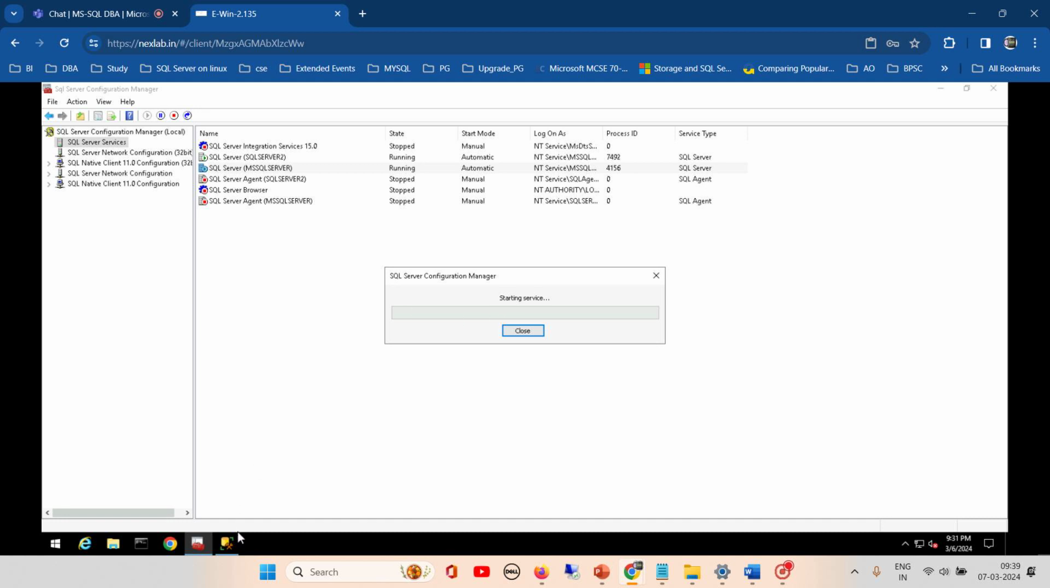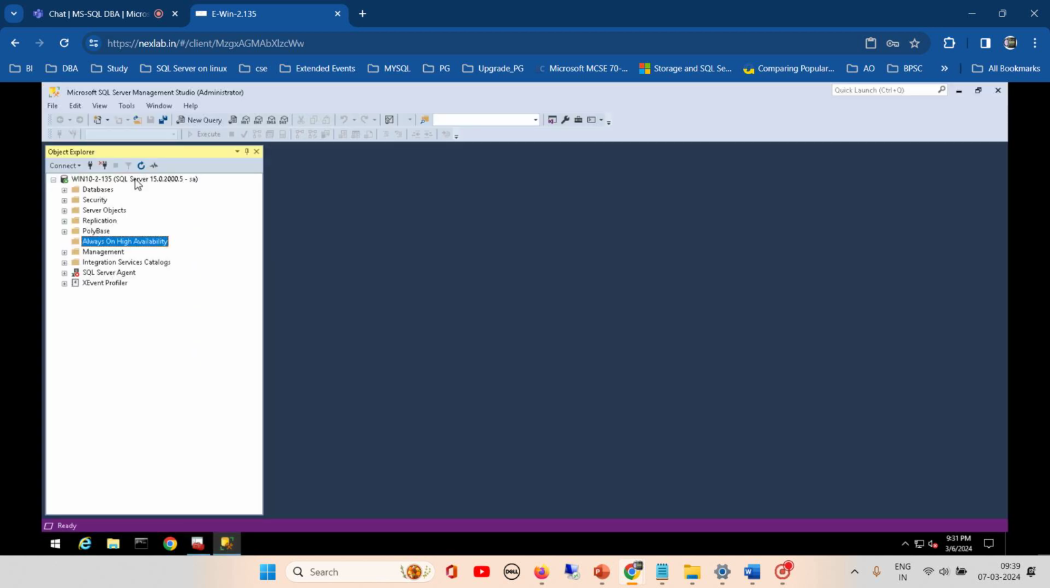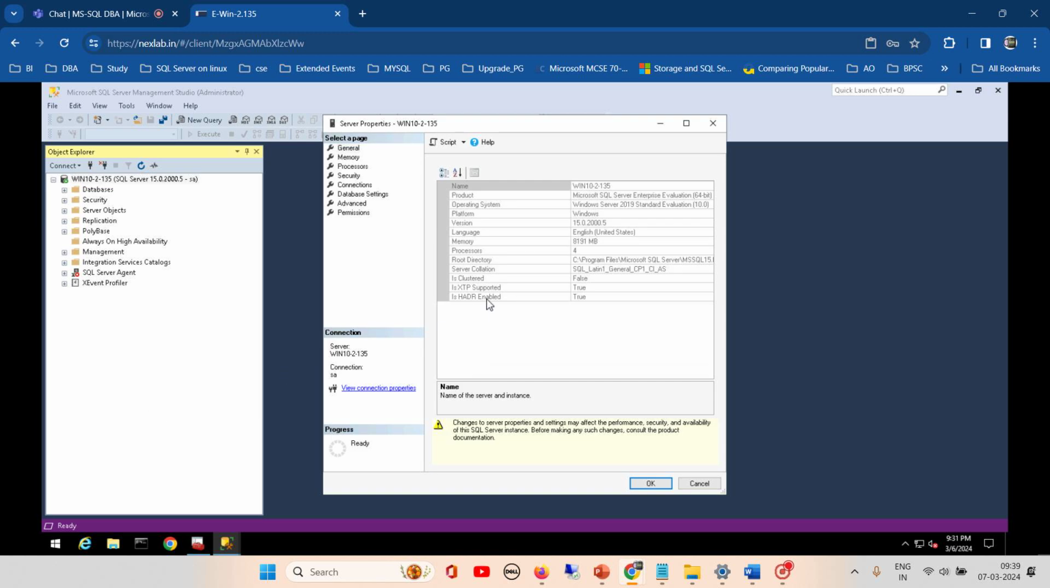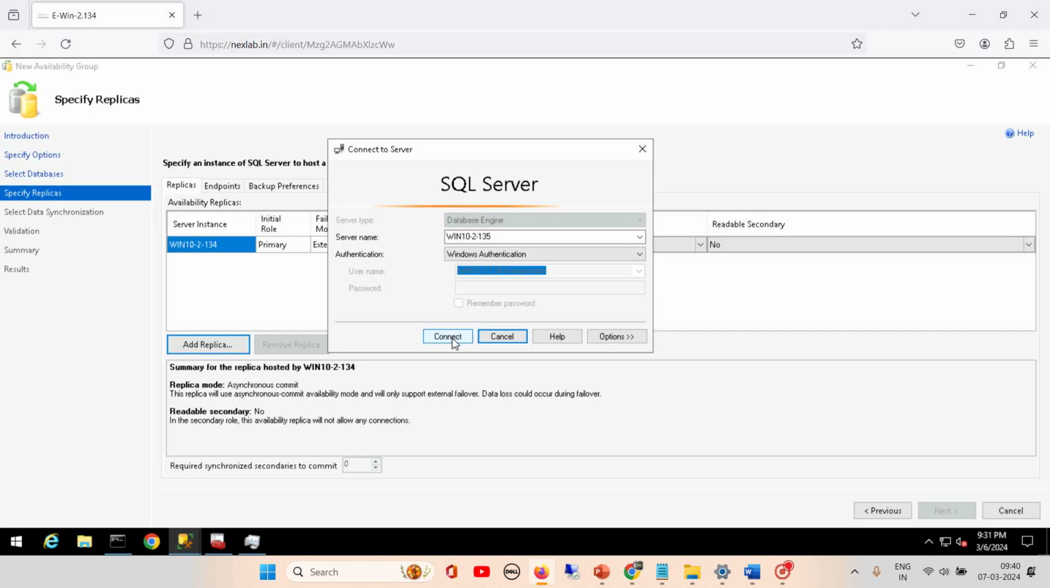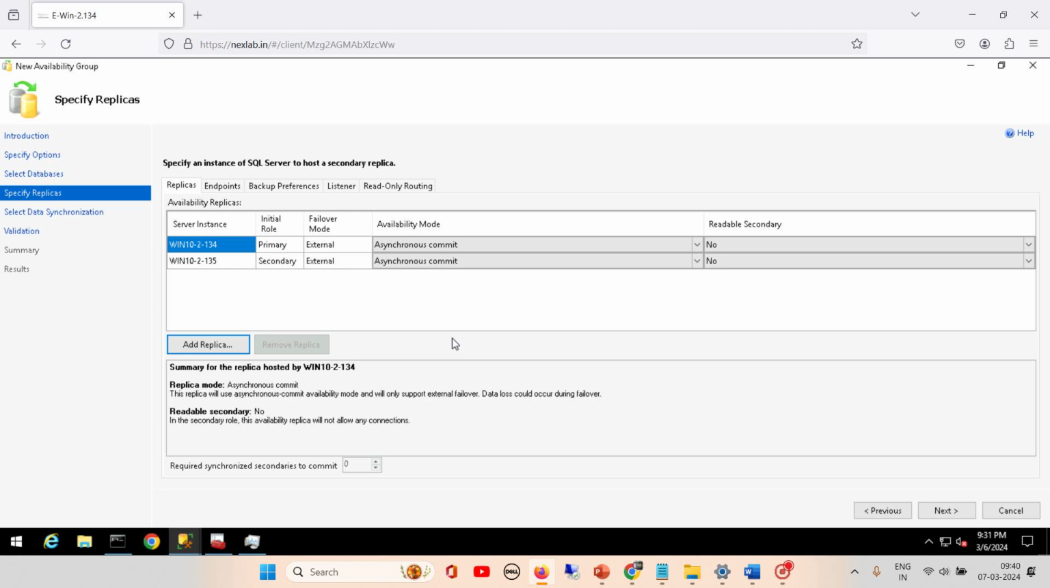So after enabling this, we will get one more thing here. If you verify, this is HADR enabled. See, HADR enabled true, automatically it is enabled. Okay, this is not part of the cluster, this is false. So it is enabled now. Now we can check from 34. Where is 34? Connect. Yeah, see.